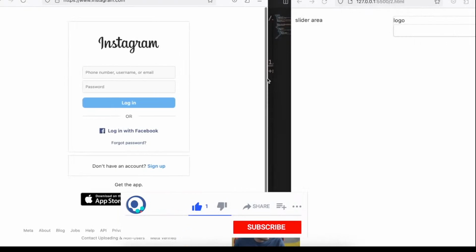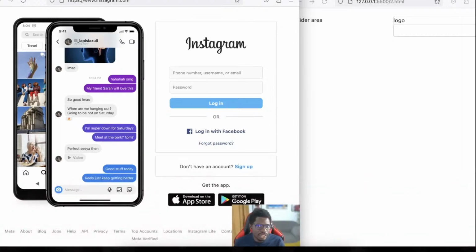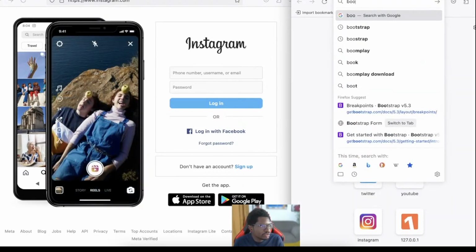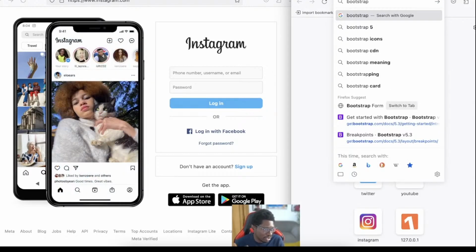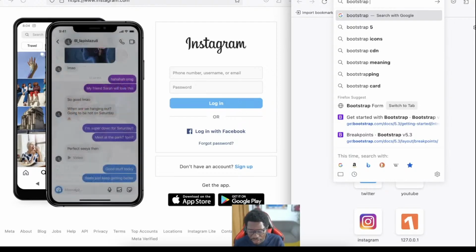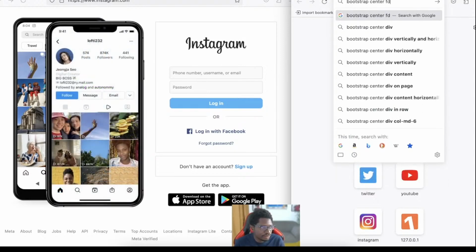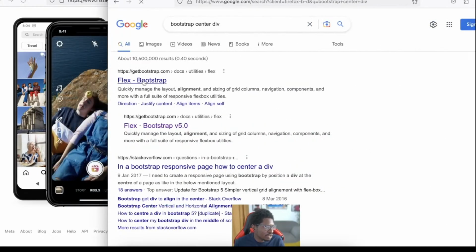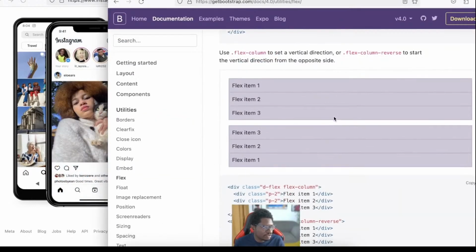So we need to look for a solution on the Bootstrap website, how we can use that. Let me search online quickly. So this is you doing this yourself without me, for example, because you have the internet with you. So Bootstrap, let me say center div, because I want my div to be centered, all these items to be centered. This is the first result I got, flex, and then I go through it and I see something like this.